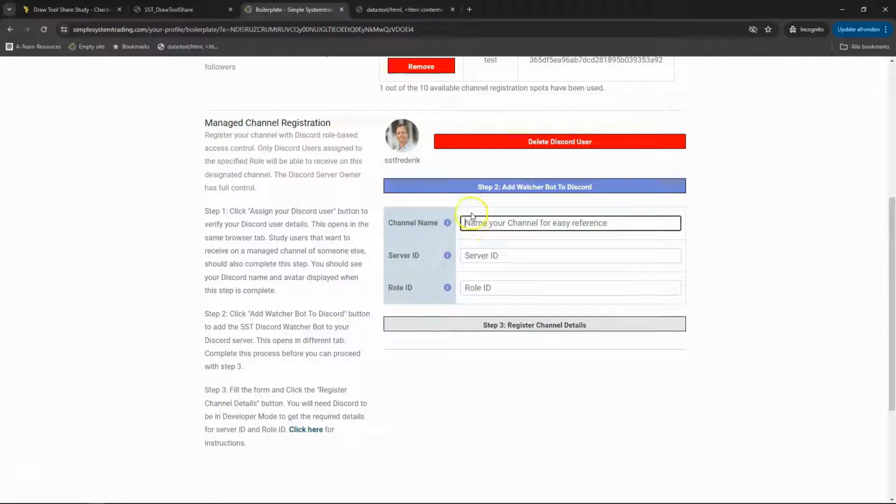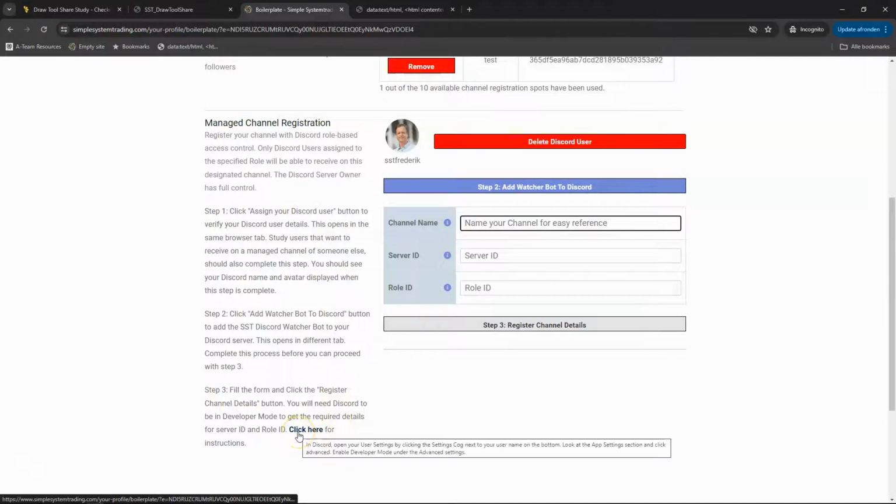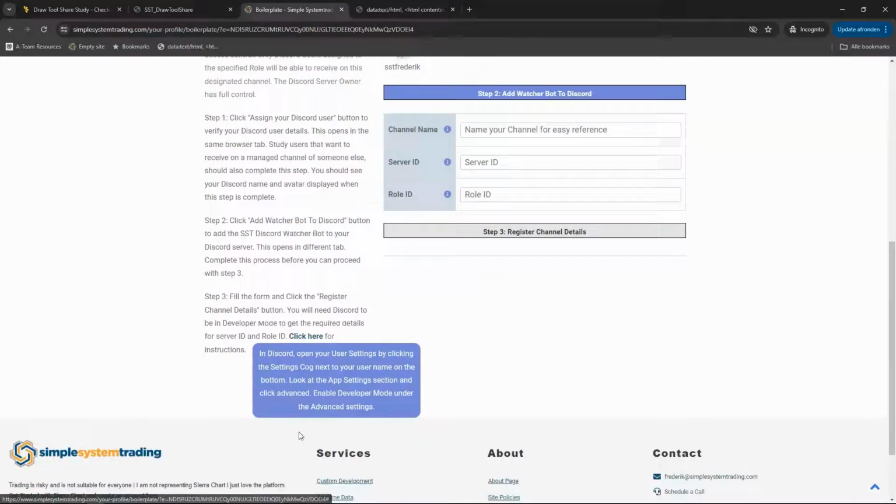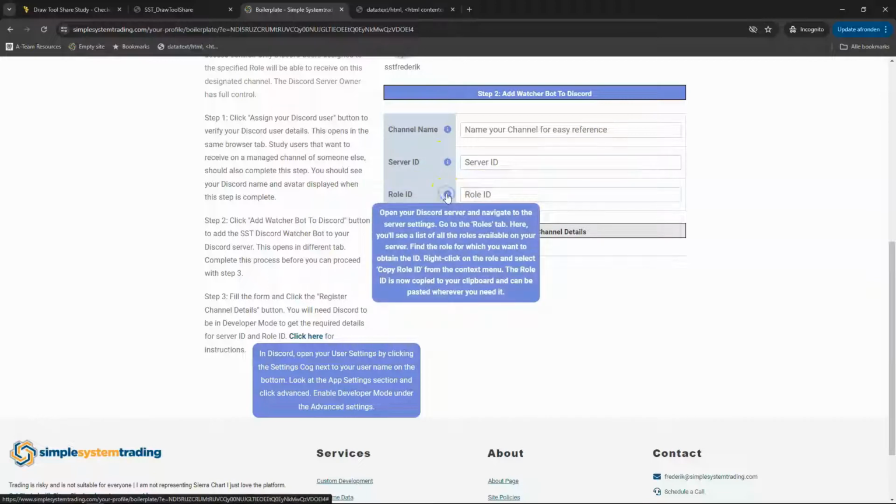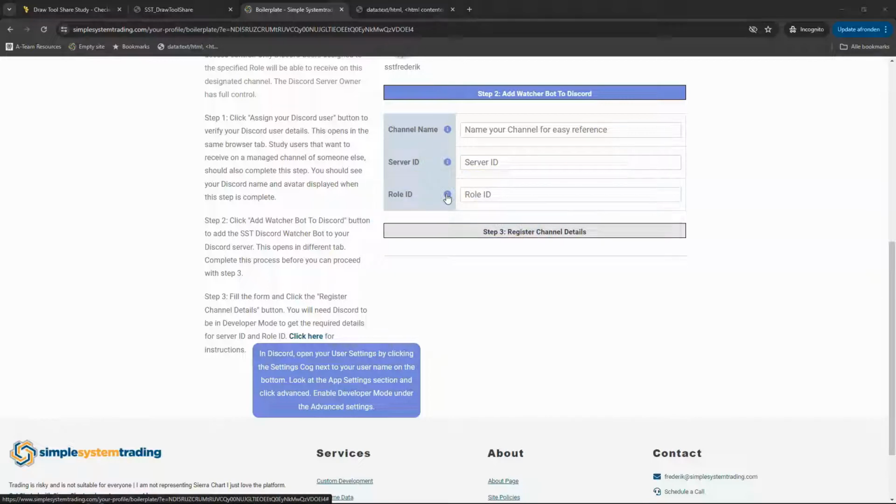With that, you need to go into Discord itself. There's some instructions here. You need to set developer mode in Discord. And with that developer mode, you can get the server ID as well as the role ID. How this works inside Discord is pretty simple.